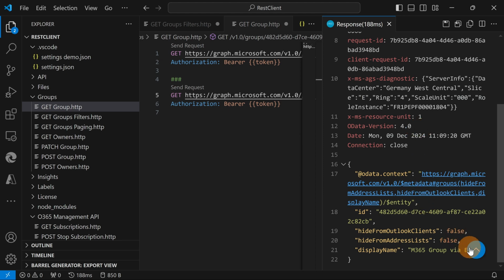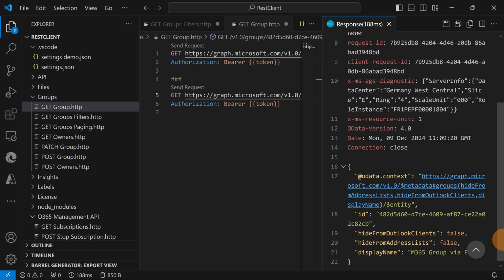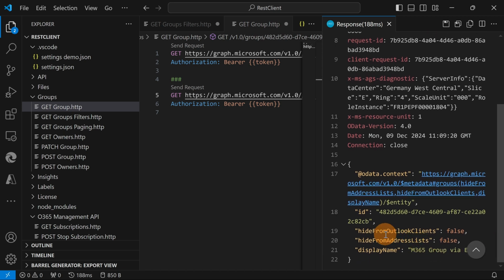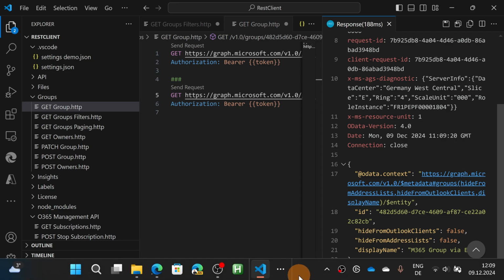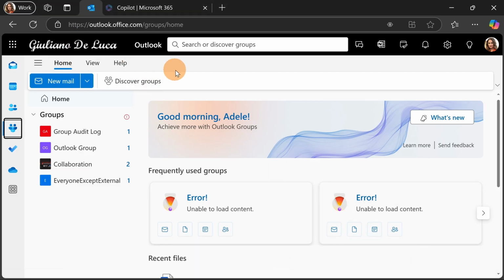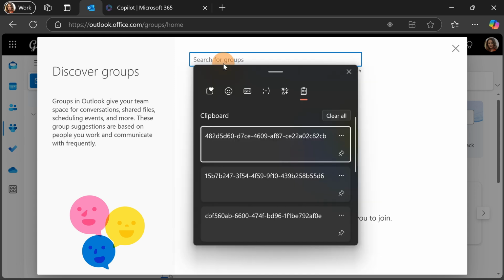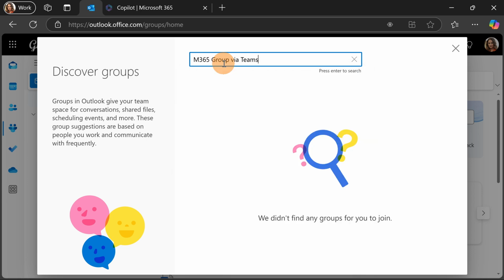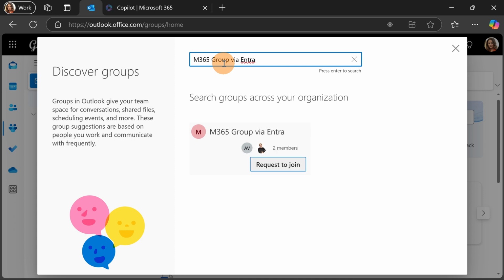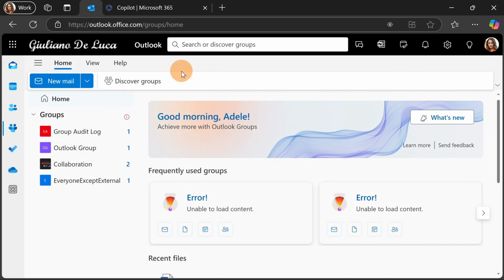Now I'm opening the group that I created before, M365 group via Entra. And what I have here are both properties set to false. This means that if I open now here the perspective of Adele Evans, and if I jump in the Discover Groups, I can start here to search my group, the one that I just created. Let me type Entra. And here we go. So I have the group here available. It means that everyone in the organization can discover this group and request to join this group. So this is one thing.